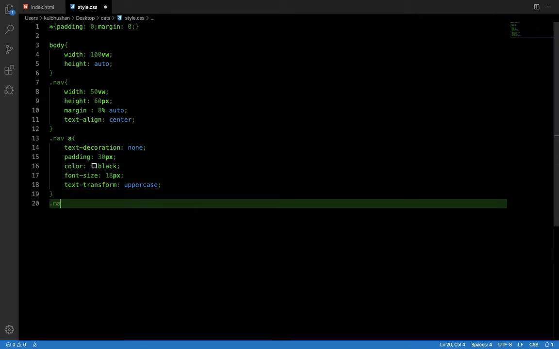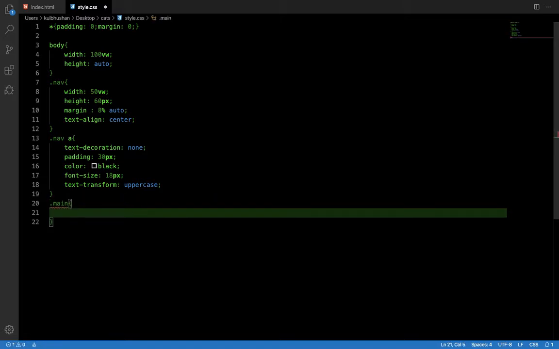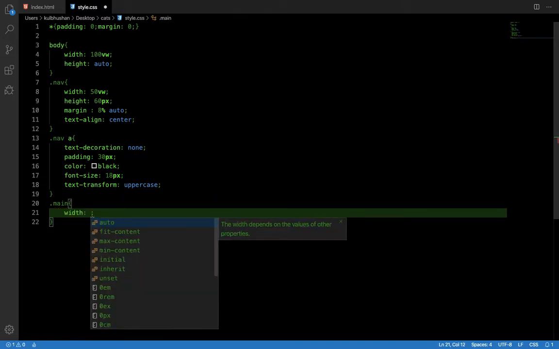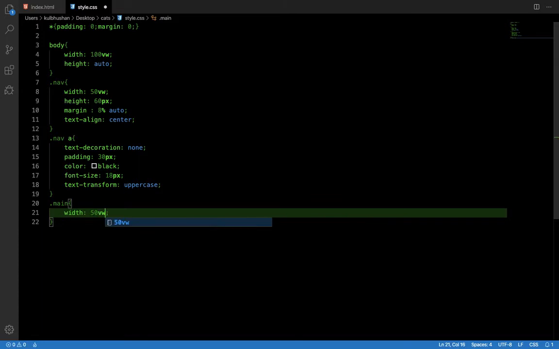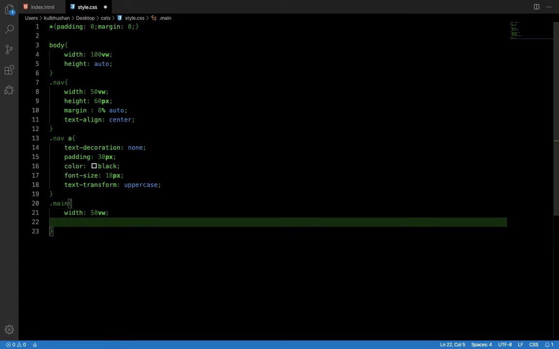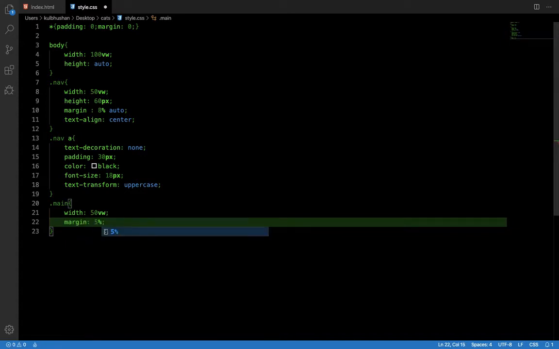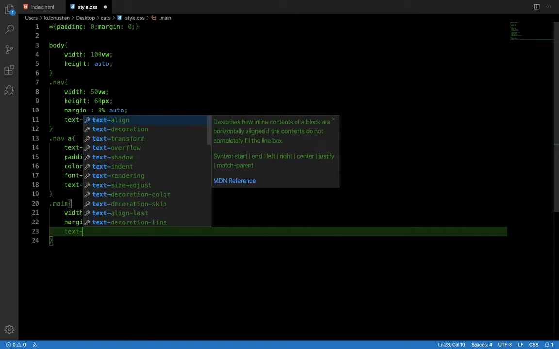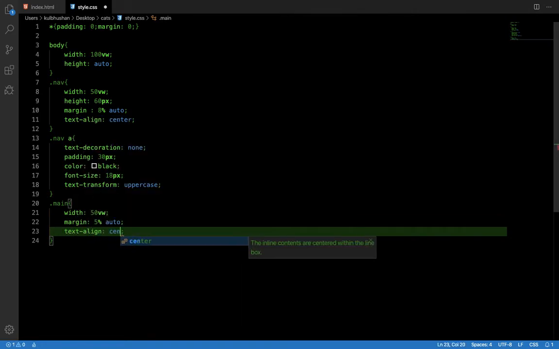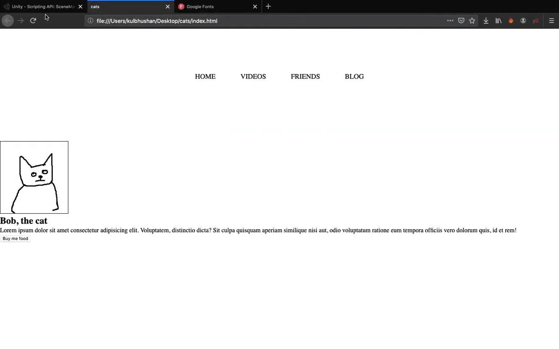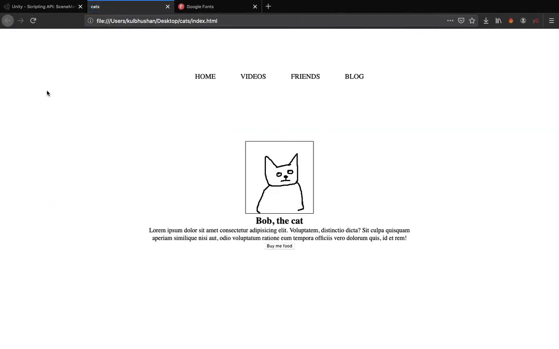Let's go back to the main and use width. We use 50vw like the above one, so we are not irregular. And margin of maybe 5% at top, and then auto to place it in the center. And then we will use text align. This is a good thing to put things in the center. Now the things are in the center.